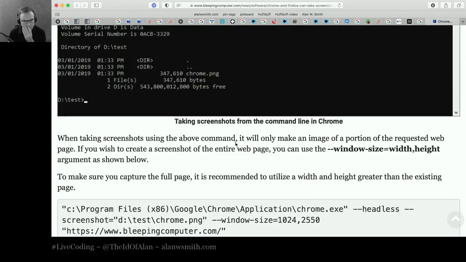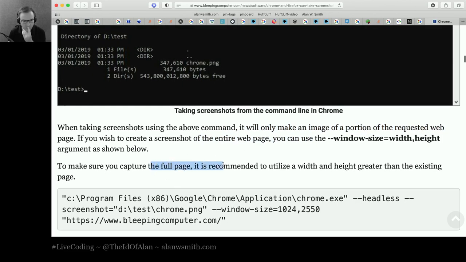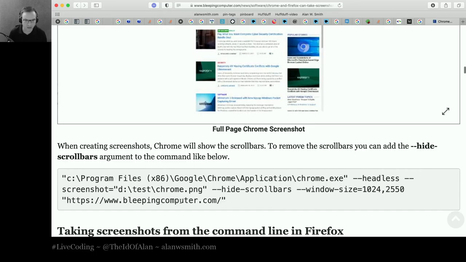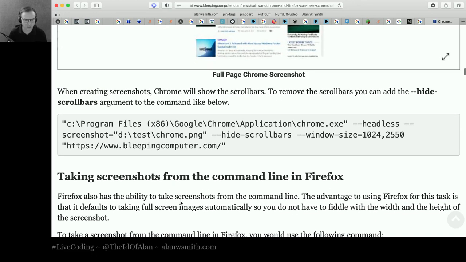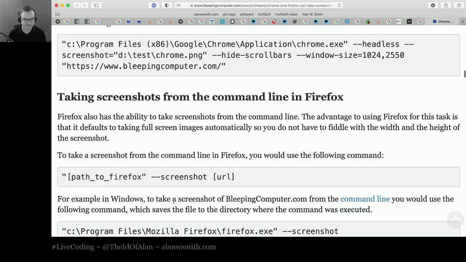On the first screen of visible content of a page, capturing Chrome and window. So here's the question. It will only make an image of the requested portion of the web page. If you screenshot the entire web page, you can use the width and height arguments. Make sure you capture the full page. It's recommended to utilize width and height greater than the existing web page. Ah, see, come on.